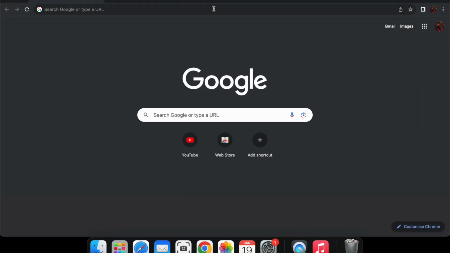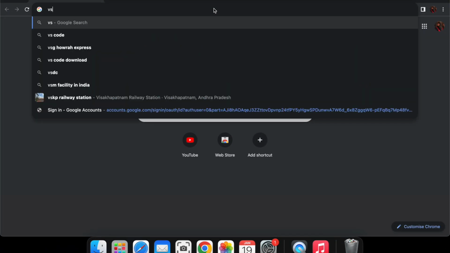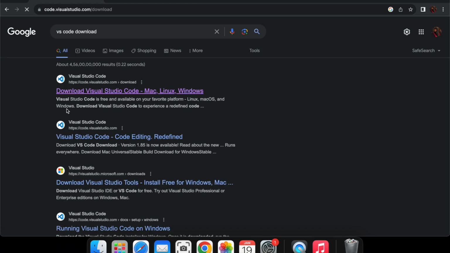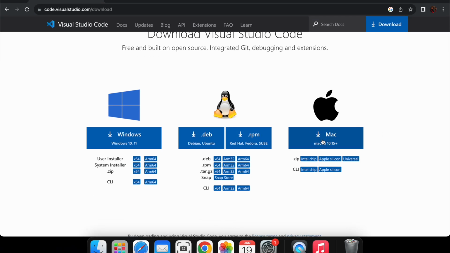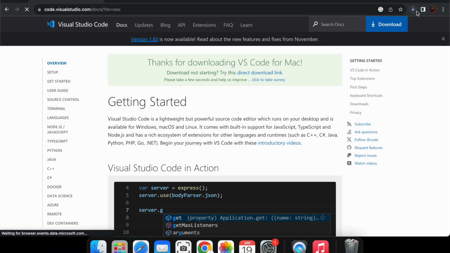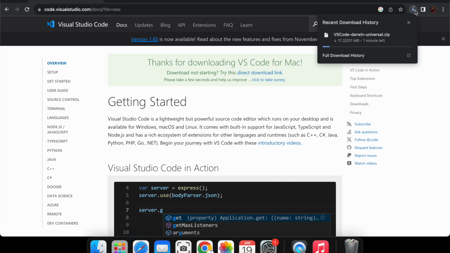First, we'll open Chrome and we'll search for VS Code download. Click on the first link and click on this option Mac here. It automatically starts downloading. Once this is done, we'll open it and voila, VS Code is downloaded in your system. So let's just wait for this to be done. Then we'll move to our Finder and there we'll locate this in our downloads folder.